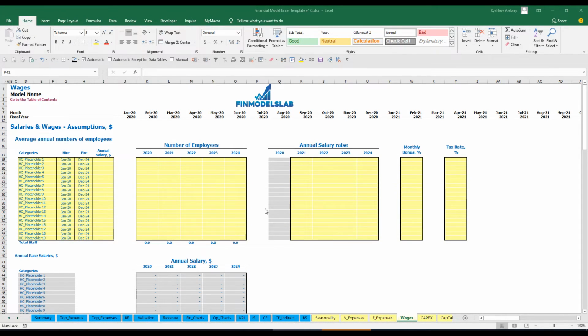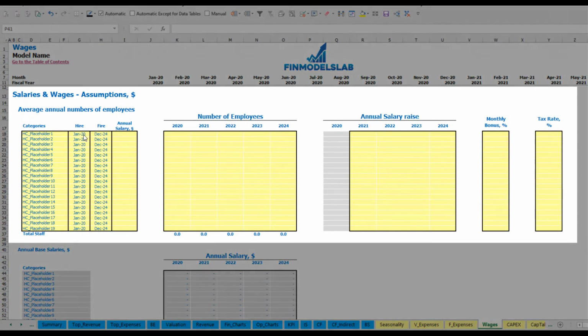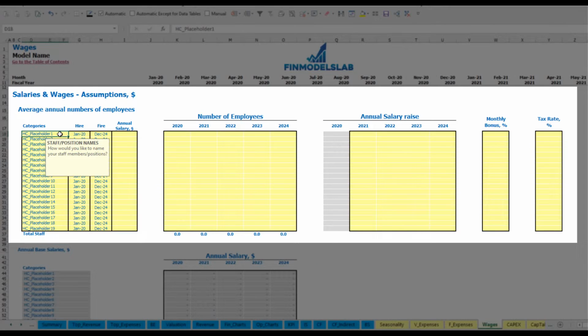On the wages tab, you can input your headcount by categories, with hire and fire date, with annual salary, with the ability to input a different number of employees by years, with annual salary rise percentage, with monthly bonus and tax rate. Let me give you a couple of examples.